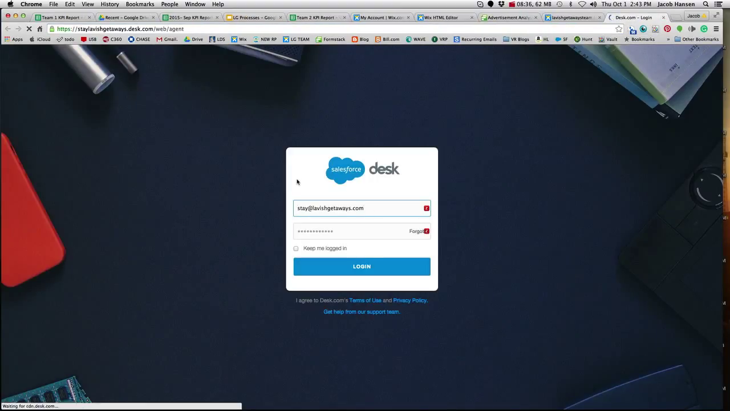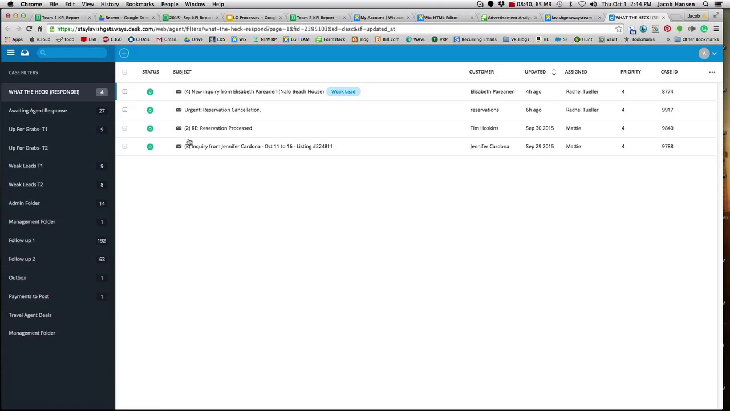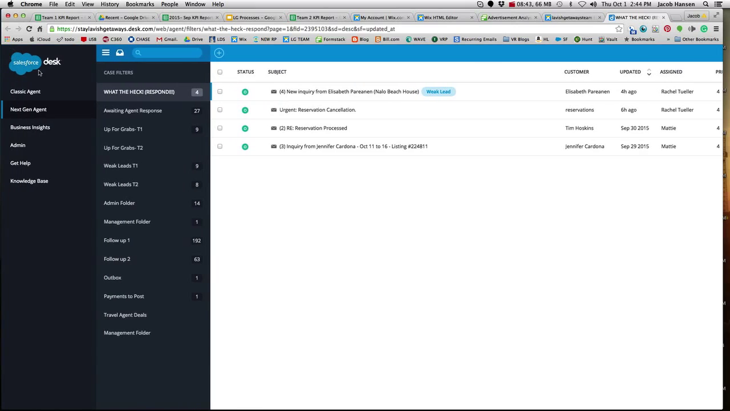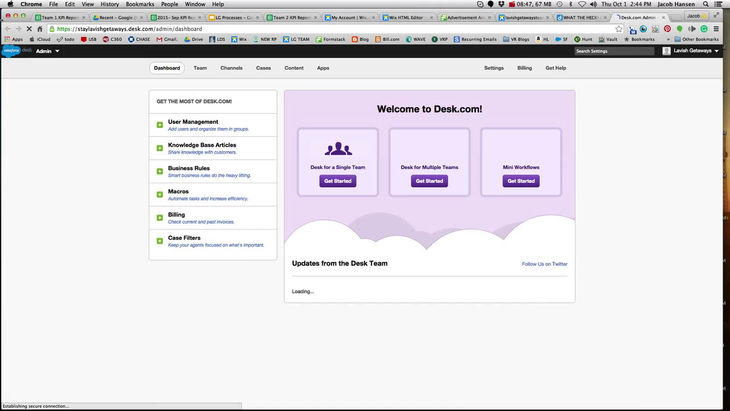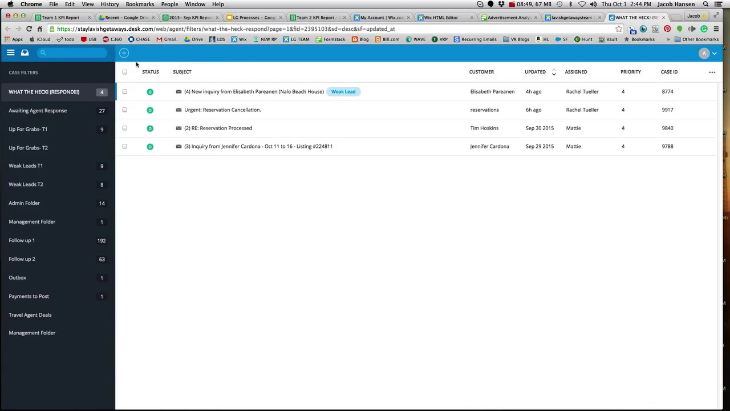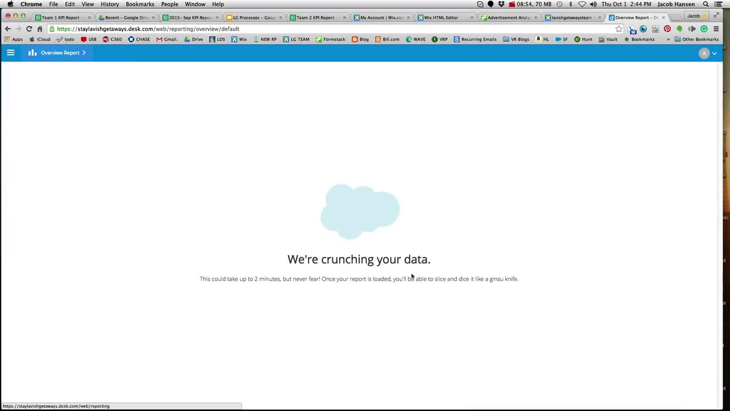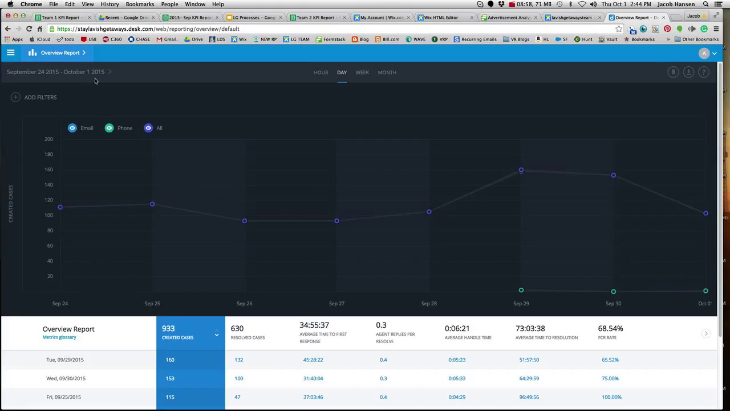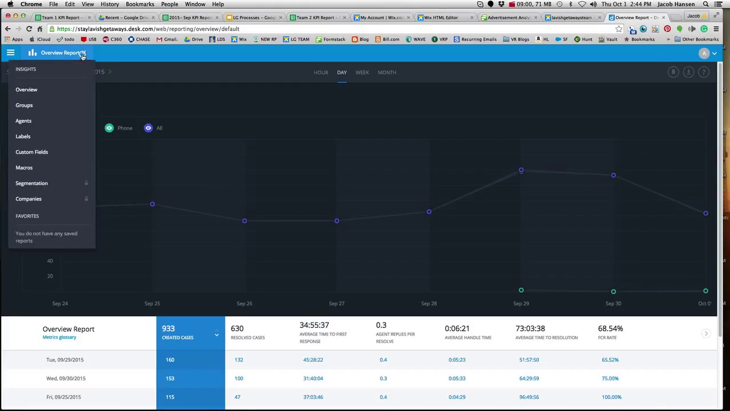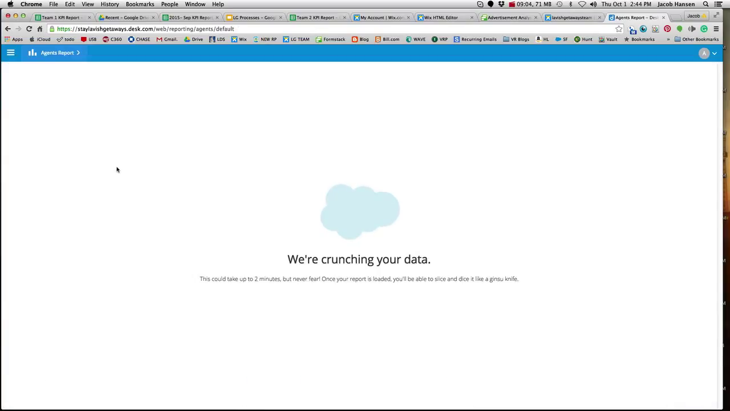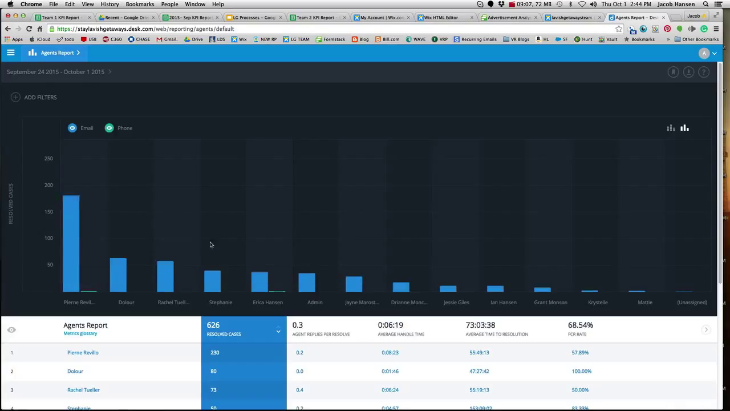If I want to see individual agent statistics within the desk.com system, I would go over here, click on this little area, then go to admin. Oh, I'm sorry, I got that wrong. It's not admin. It's called Business Insights. That gives you insights into your business, and it crunches the information that's in desk.com. From here, instead of this overview report, you want to go to agents. Now it's pulling up all the information on all the individual agents.